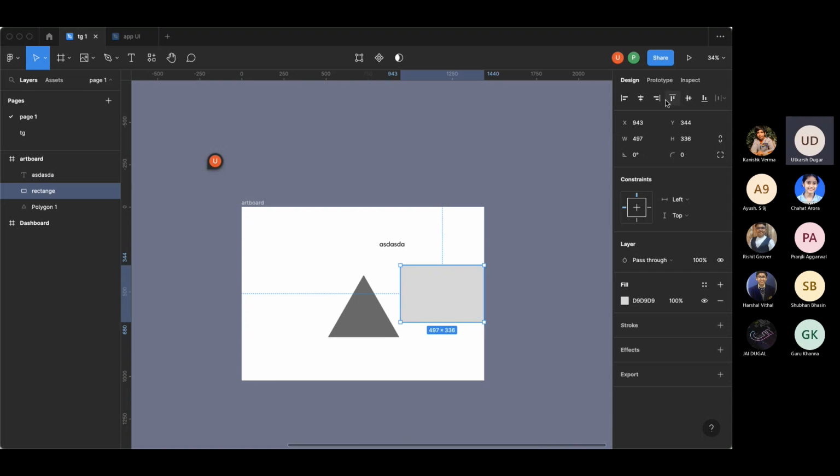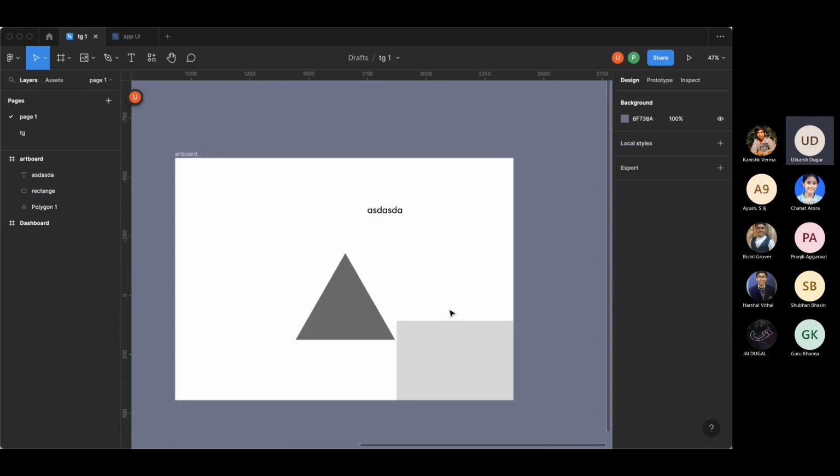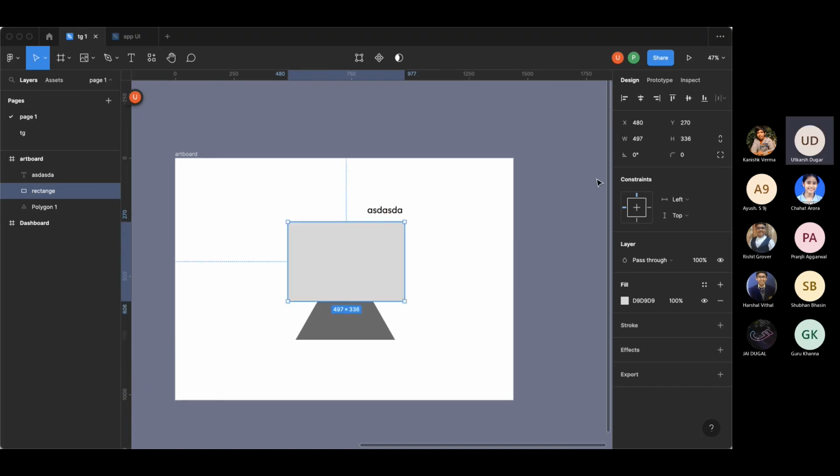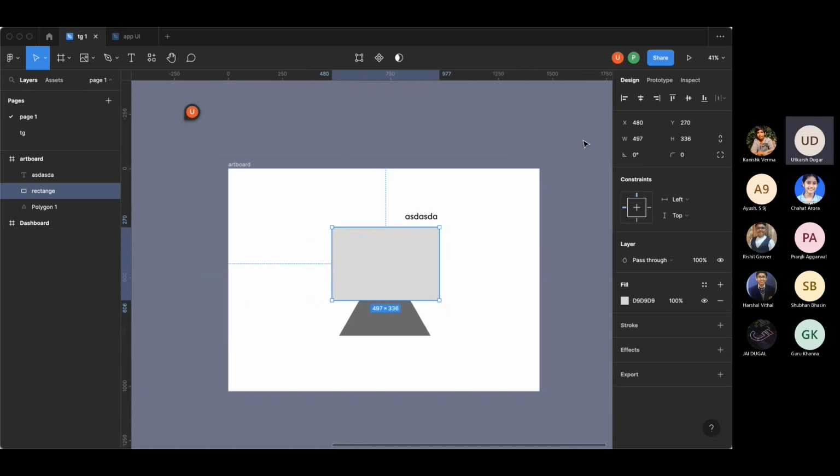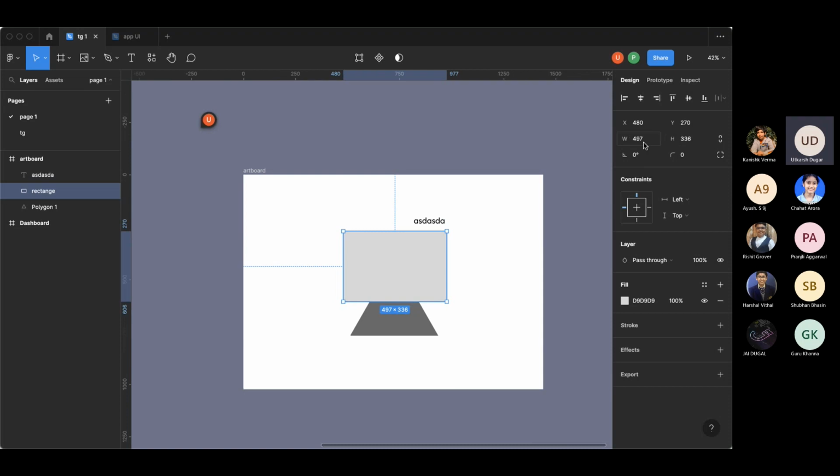Same way, this was the horizontal alignment options, and there are also the vertical alignment options. The fourth option aligns it with the top. The fifth one aligns it vertically in the center, and the sixth one aligns it at the bottom edge. Then you will find these letters written over here: X, Y, W, and H.